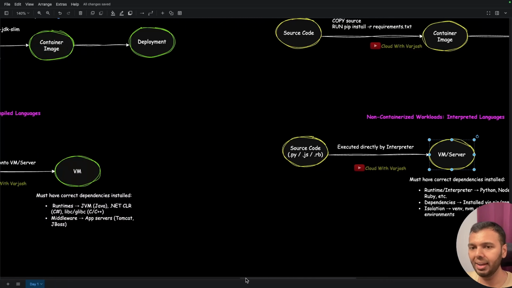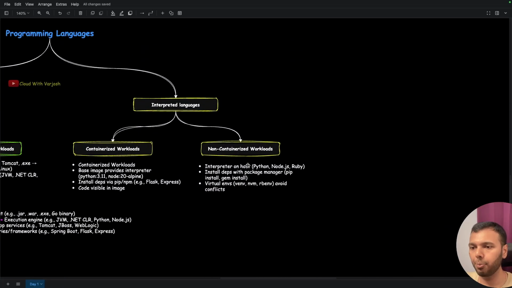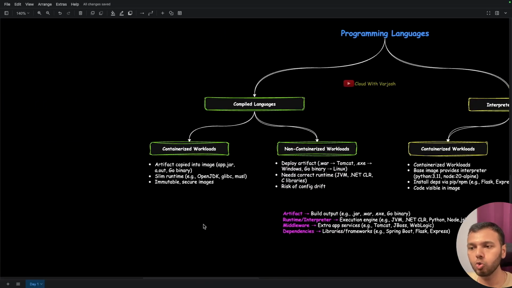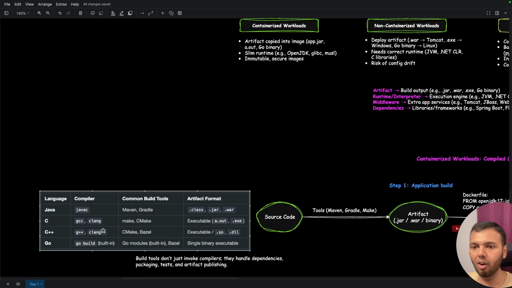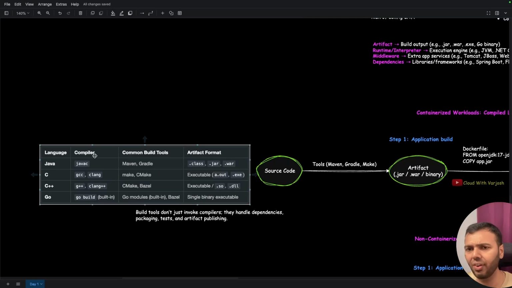Now before I let you go, I want you to know one more thing. You understand that the build process is automated, and it is automated using automation tools like Maven, Gradle, or for C you have make, CMake, and so on. So what if these build automation tools were not there? For compilation it is fine, you could have done the compilation, but what about dependencies, what about packaging, what about tests, what about artifact publishing? This would have been a chore for you.